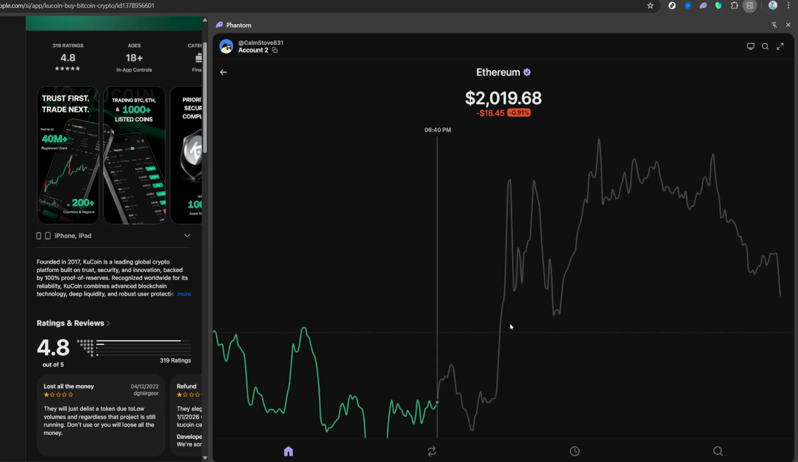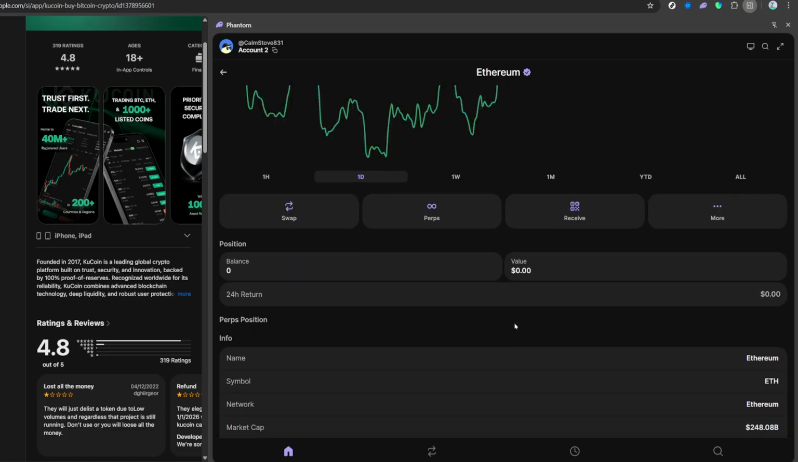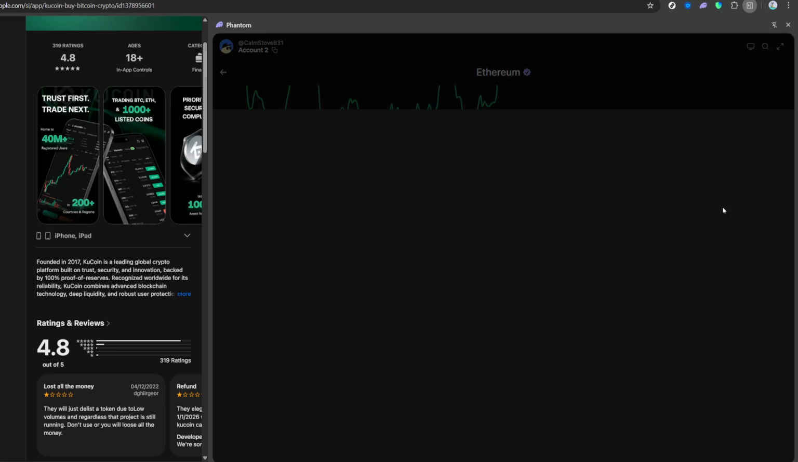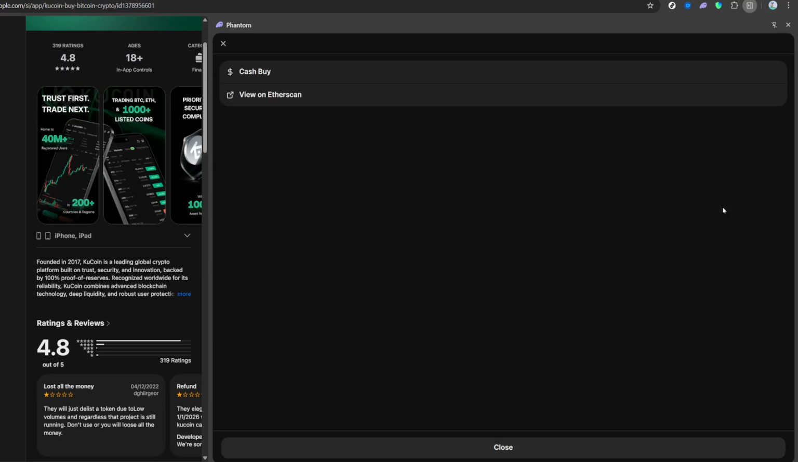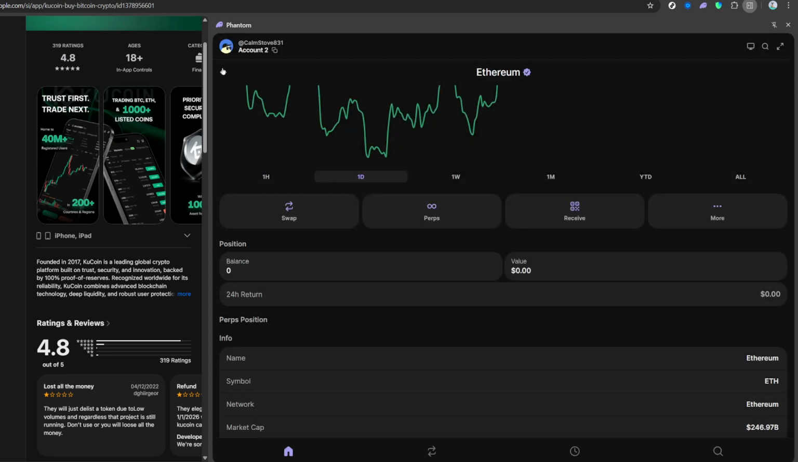After that, find and click on the More option, which may be represented by 3 dots or a similar icon. This will reveal additional actions you can take with your Ethereum. Next, select Send from the list of available options. This action will open a new screen where you can input the details for your transfer.